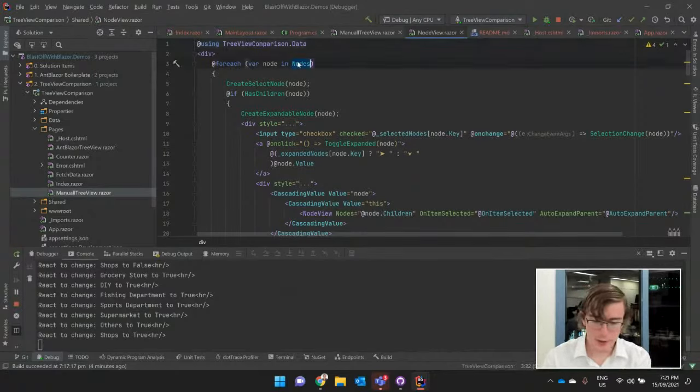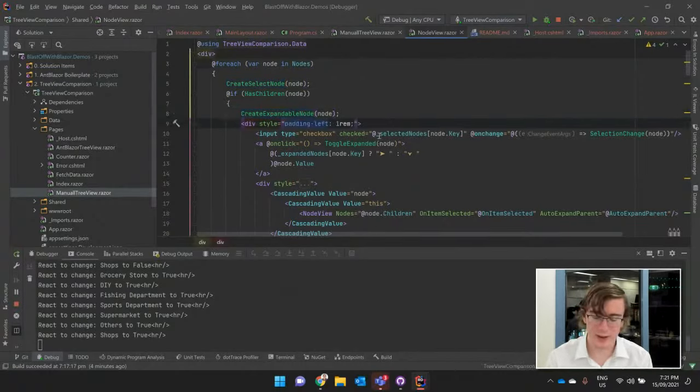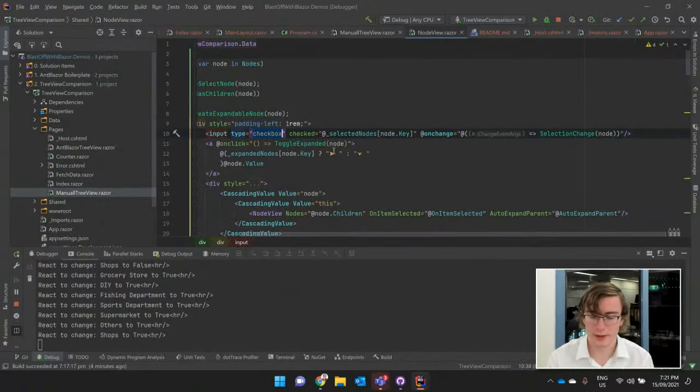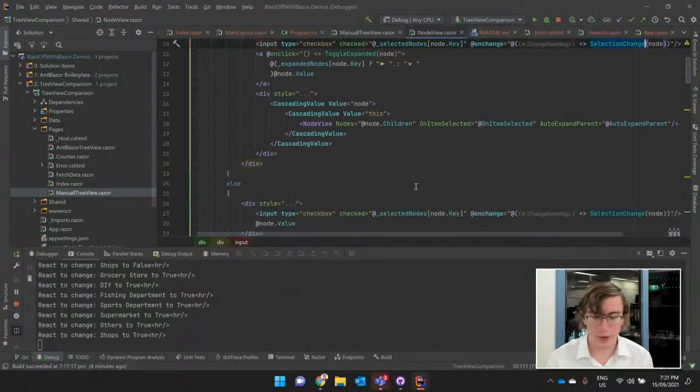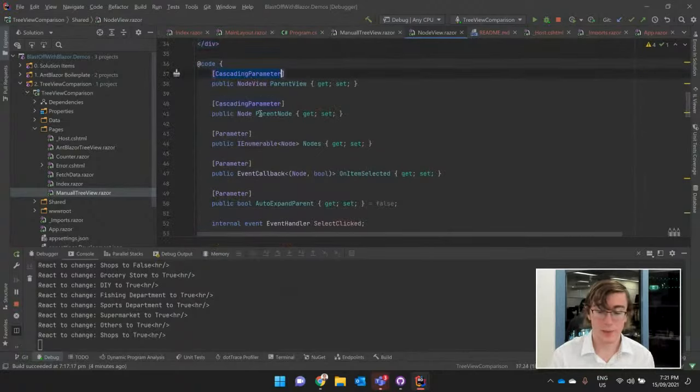So we loop through the nodes and create a select node. If it has children, create an expandable node, some custom theming for padding, add a checkbox. But because a checkbox is separate, we need to bind it to a private list of each one, so it's starting to recurse. On change for this, we need to keep it synced with the other part of it that changes. I could go on and describe part of it. There's a cascading value, so it cascades itself to the child through a parameter automatically. And it goes down, so we've got these cascading parameters that happen magically.